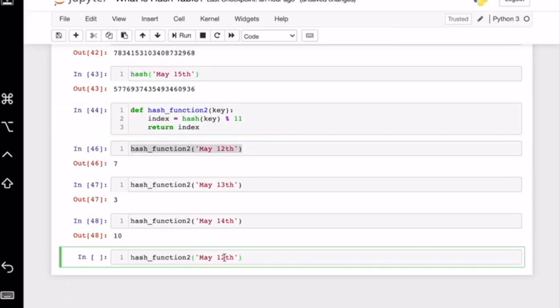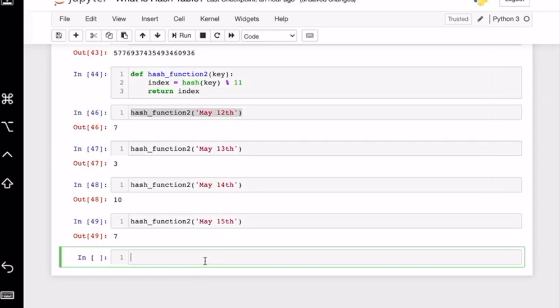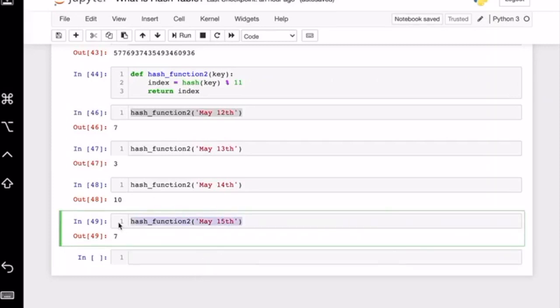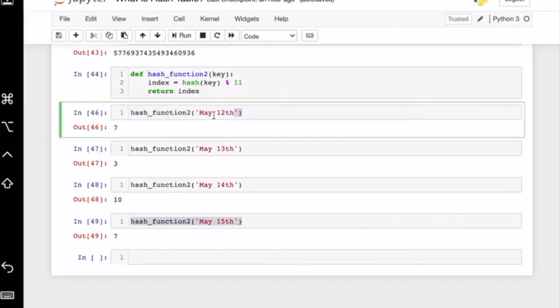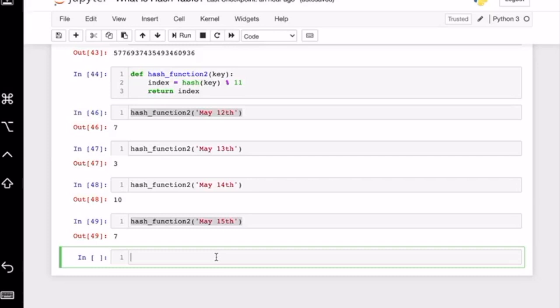And then we can do that for May 15th. We get 7. So this is interesting because now the value for May 15th will go into index 7, which actually collides with the value associated with May 12th, which also goes into index 7. And optimally, we want as few collisions as possible because we want it to be distributed as evenly as possible. And especially with this optimal hash value, it shouldn't happen as frequently, but we'll see if we get any other collisions.